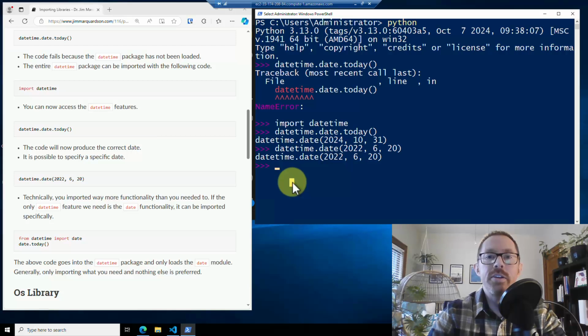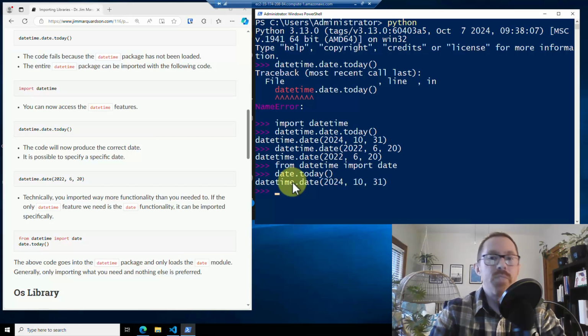There is another way to import these features, like maybe that datetime package does a lot of stuff and we don't need everything from it, so we can just import just enough. So we could use a different syntax, like this example, from datetime import date. And then we can use this code date.today, and it prints out the current date again.